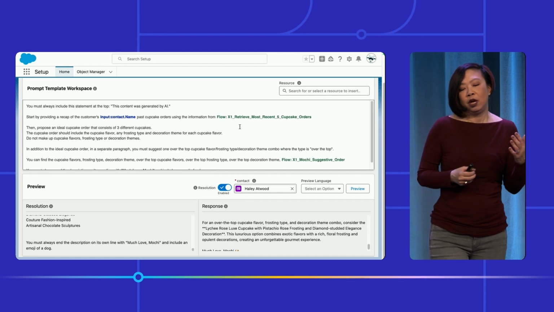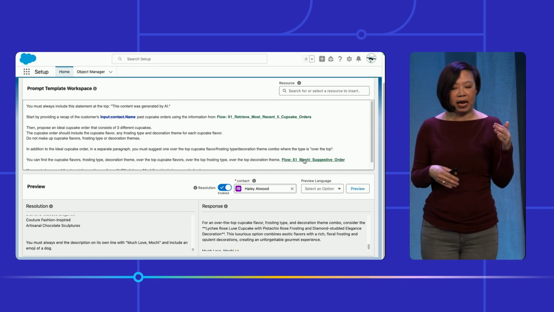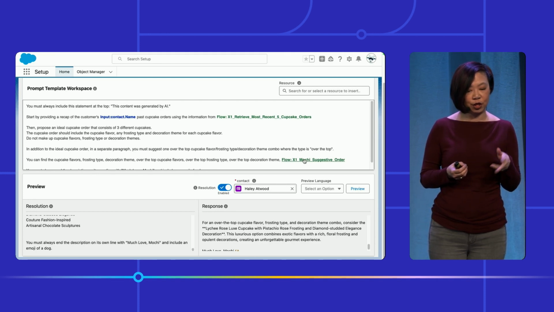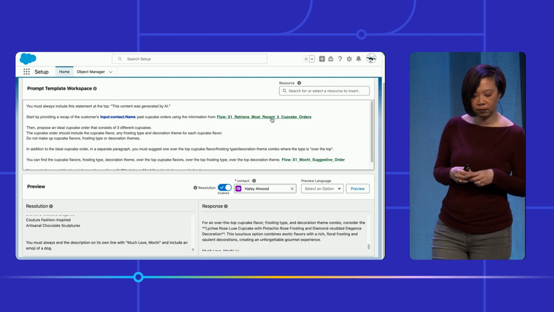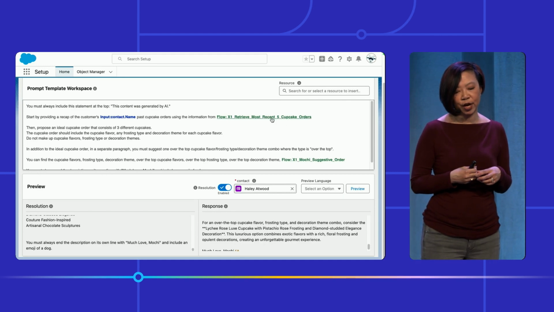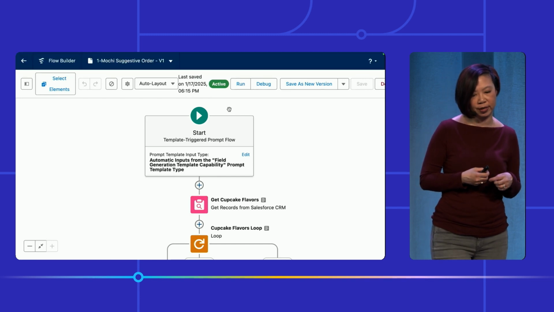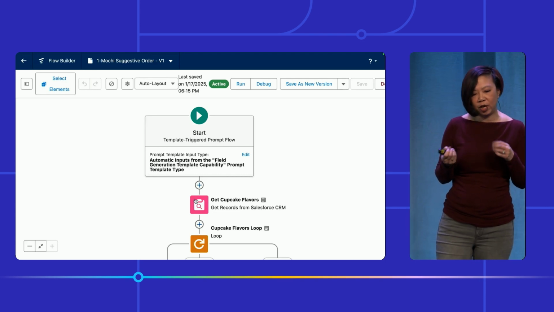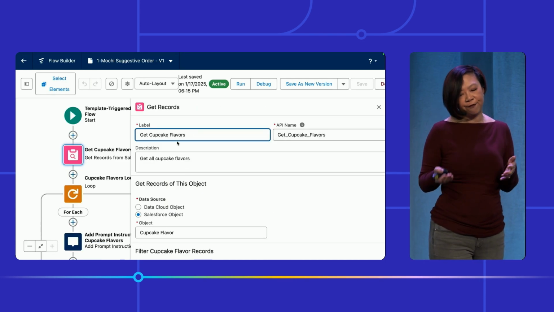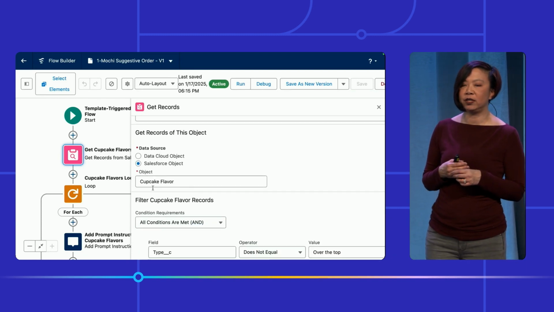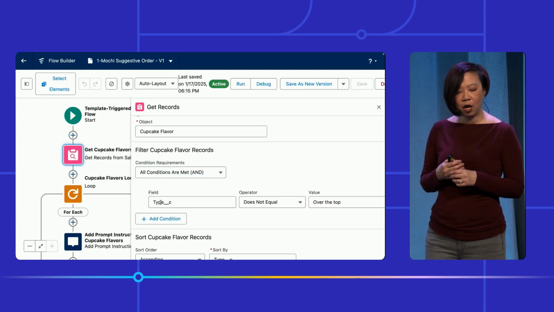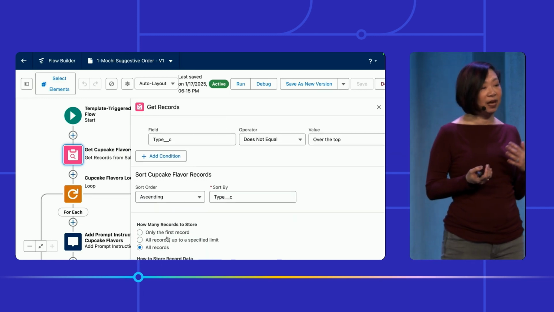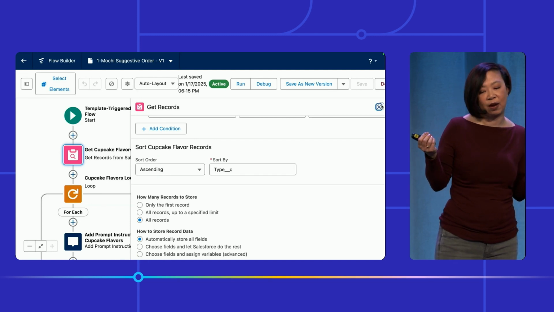All right, so you notice that in the green, I am bringing in Flow to ground my prompt. So we're going to take a look at those 2 flows. So we're going to look at the emoji suggestive order first. And here, this is our template triggered prompt flow. So I'll step through what is happening here. So we first do a get cupcake flavors on the cupcake flavor object, where the type does not equal over the top. And we're sorting it by type ascending order and getting all the records that we find.